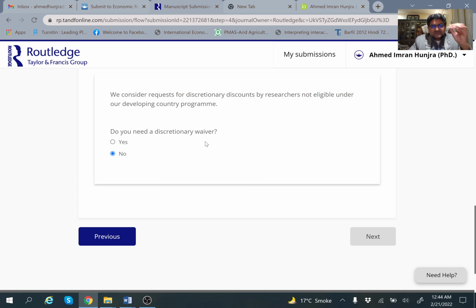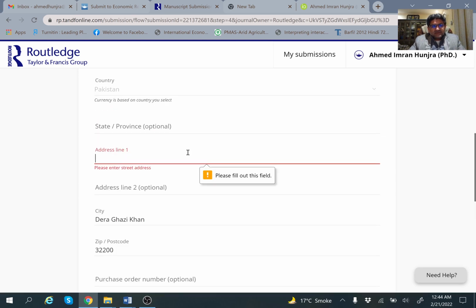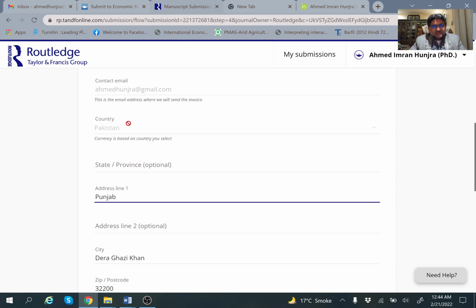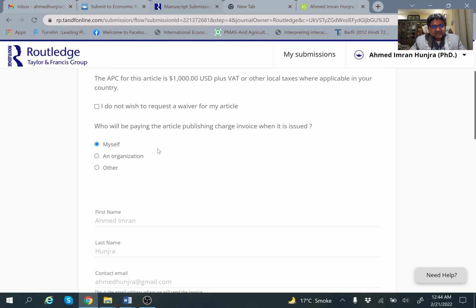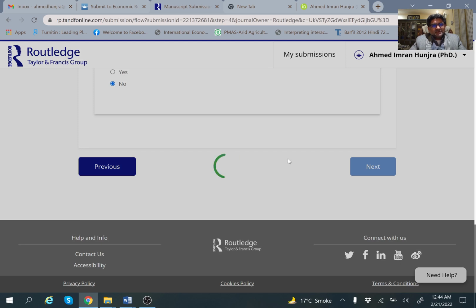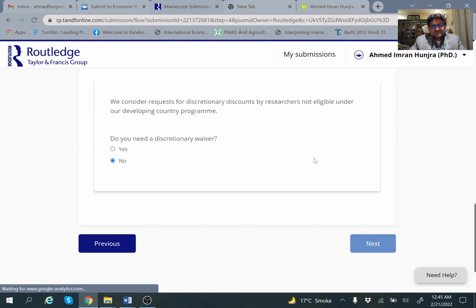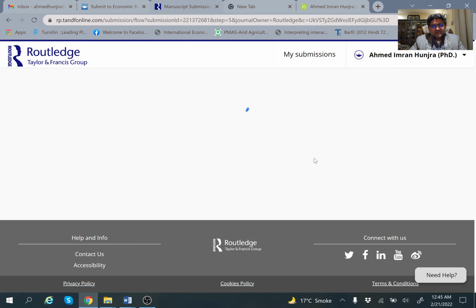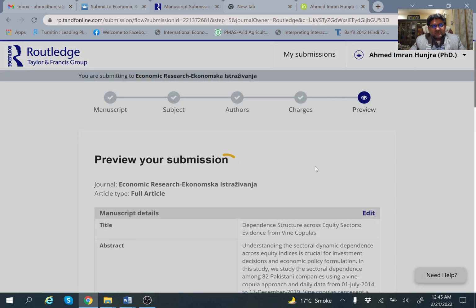Okay, I think now I can do it. We consider requests for the discount by researchers not eligible. Okay, we are eligible in this. Here they want the address state, that is Punjab. Okay, country Pakistan. The rest of the information is there. Maybe now it will work. So we have to fill all the relevant boxes before going to submit, otherwise the submission icon will not appear.